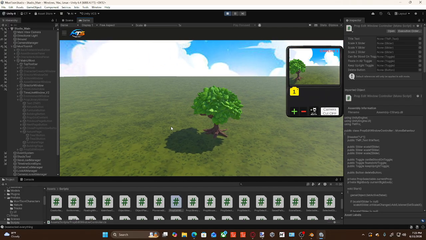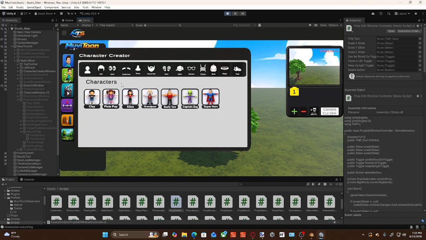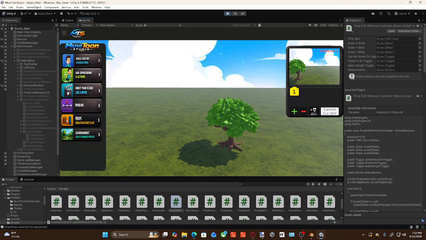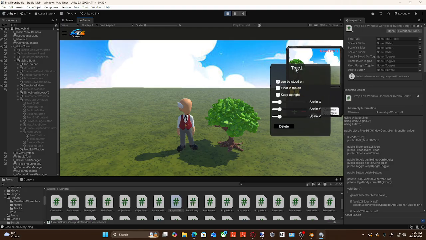The best way to size up that tree is I'll just grab a character that I'm going to use. Let's use Grandpa. And you see how big Grandpa is compared to that tree. So that's fine. We're using Grandpa to size the tree up.